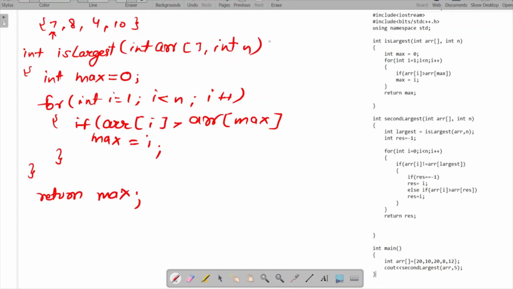Initially max is 7, then when we compare it with 8, max becomes 8. Then we compare with 4; it will not update the value as 4 is not greater than 8, so we will not enter this if condition. We simply move on to the next element, that is 10. We check 10 is greater than 8, yes it is, so we update max as 10. Finally when we return max, we return the index of the 10, which is 0, 1, 2, 3. So we will return 3 in this case.